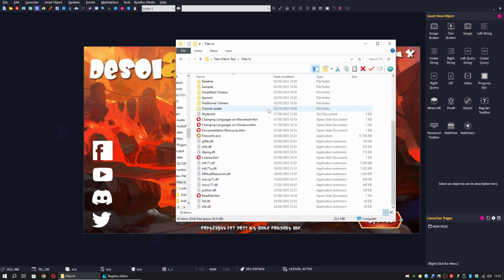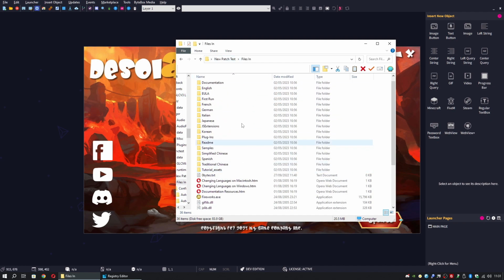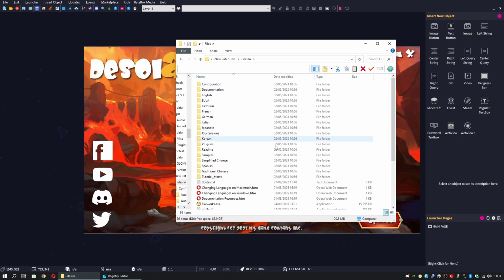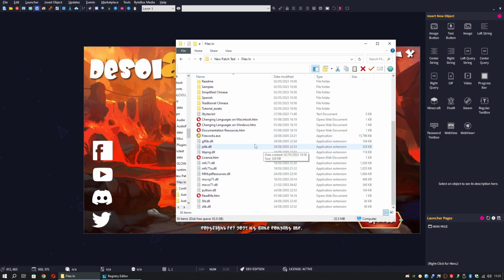So what you need to do is compile your game files and then create a folder on your desktop, maybe call it your patch, and then have a folder inside there called files in, and this is your game, all the game files.